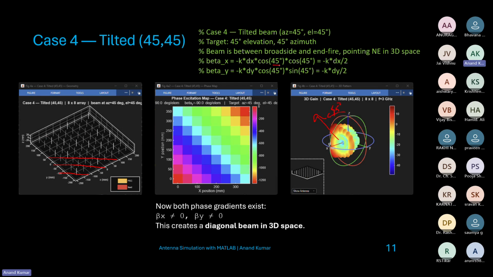So you just need to place the elevation and azimuth angle over here for beta x and y, and this will give you the expression. And dx and dy are the spacing between the antenna elements. So this is how we control the phase, the direction of the beam, by controlling the phase excitation of each element. For more on how to tilt the beam and how to design a phased array, you should refer to a lecture on designing phased arrays. Over here, we'll look at the implementation.